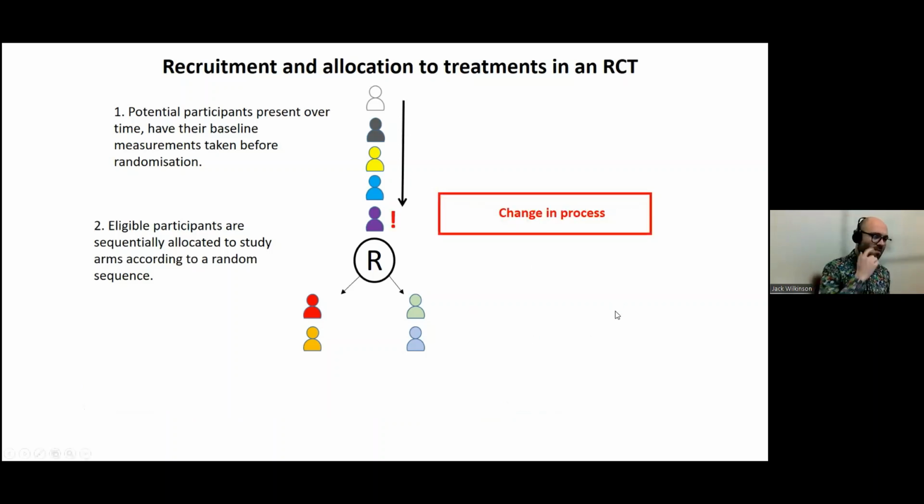Well, let's imagine for a moment that there's some sort of change in the process, which has an impact on our baseline measurements. That could be, for example, a measurement device has a problem and starts giving unusual readings, or a new investigator joins the trial and starts to systematically target a different type of patient for inclusion, anything like this. So in my figure here, my purple person has been affected in this way. Their baseline measurement has been affected.